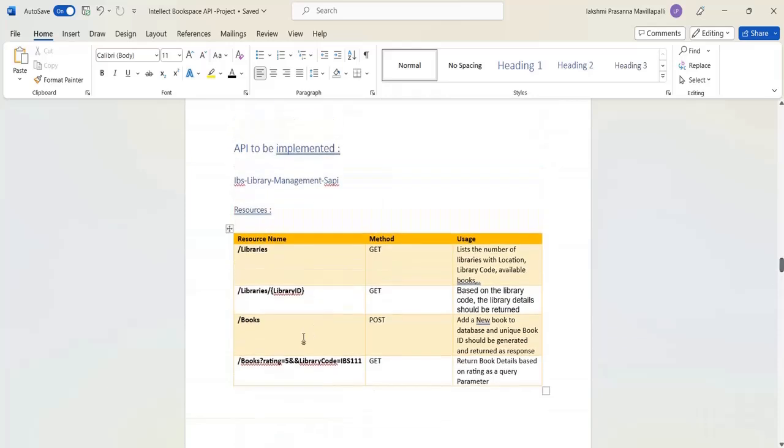Yeah, sorry. The third requirement is, I want to create a new book in that particular library location. I want to add a new book in the Secunderabad library location by using my front end system, by using my UI. To do that, we need to create one more resource, /books, and the method is post. The post method is used to create a new resource, right? So this is my third requirement. Here we add a new book to the database, maybe for that library, and in the background it will add that information into the database.